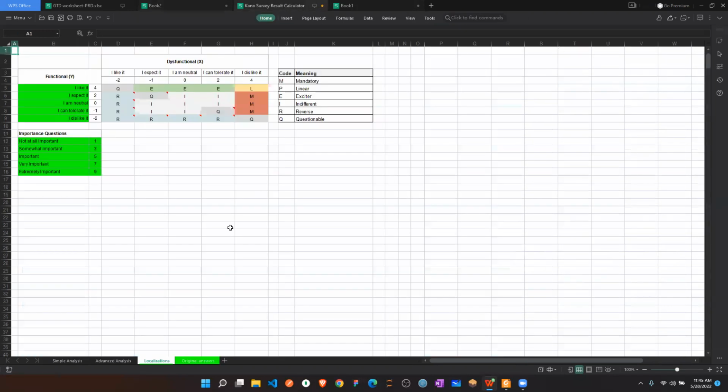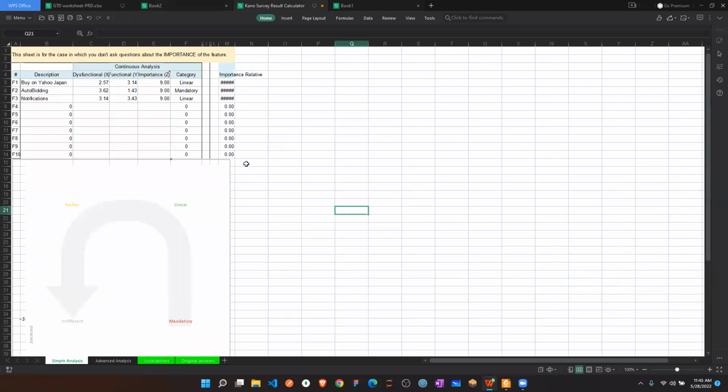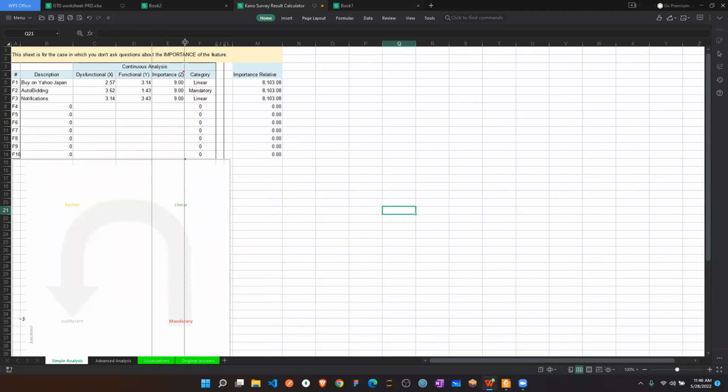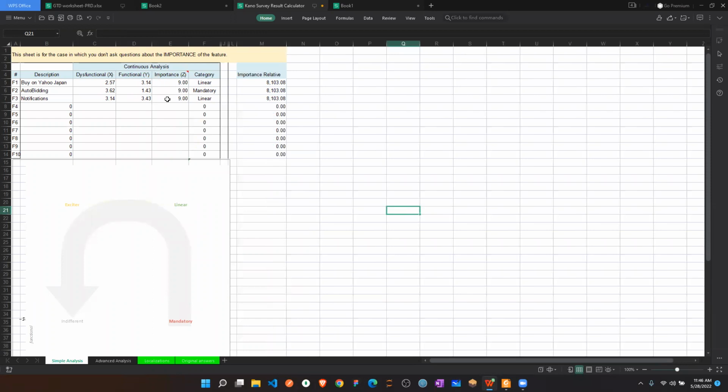So let's see how it looks actually. This is a sample set, okay? This is something you can do in this way. Just think of some description, then you are asking for dysfunctional, then you are asking for functional, then you are asking whether this is important or not, something like this way, correct?